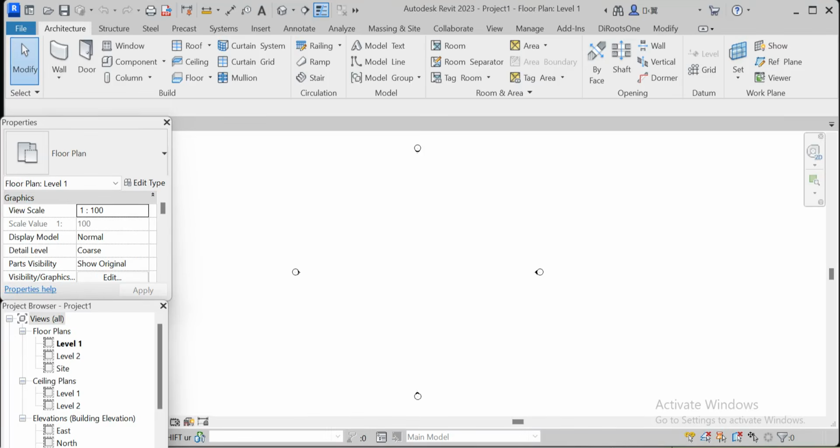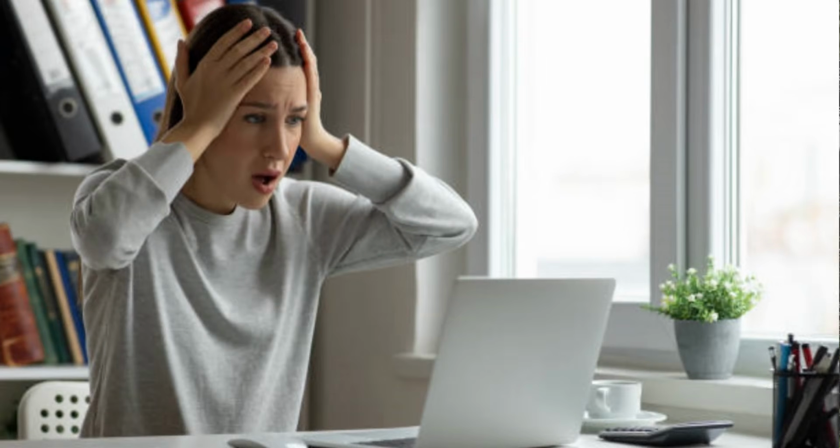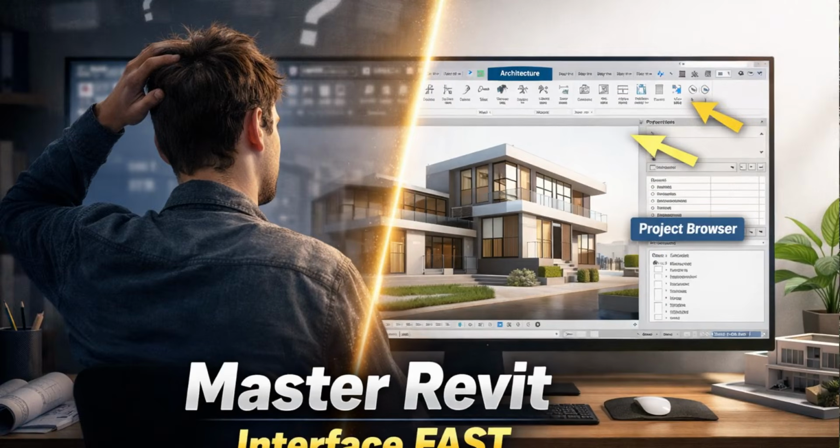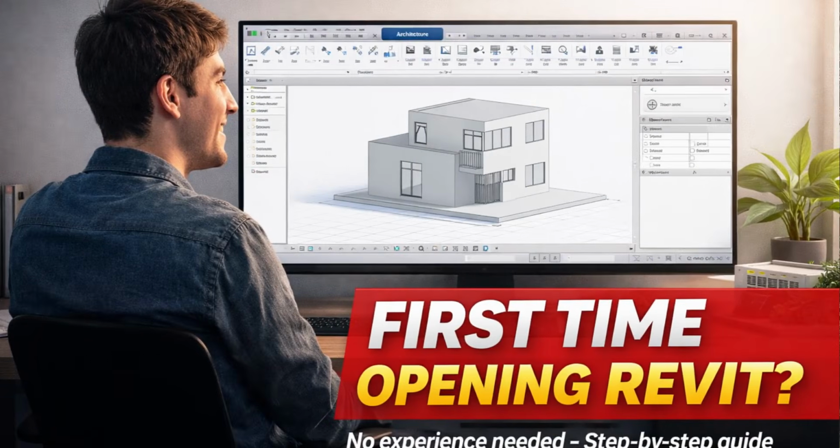If you just opened Revit and felt completely lost, you're not alone. Most beginners quit right here because the interface looks confusing. But in the next few minutes, I'll show you exactly how to understand this entire interface. If this is your first time opening Revit, you are in the right place. No experience needed. I'll guide you step by step.